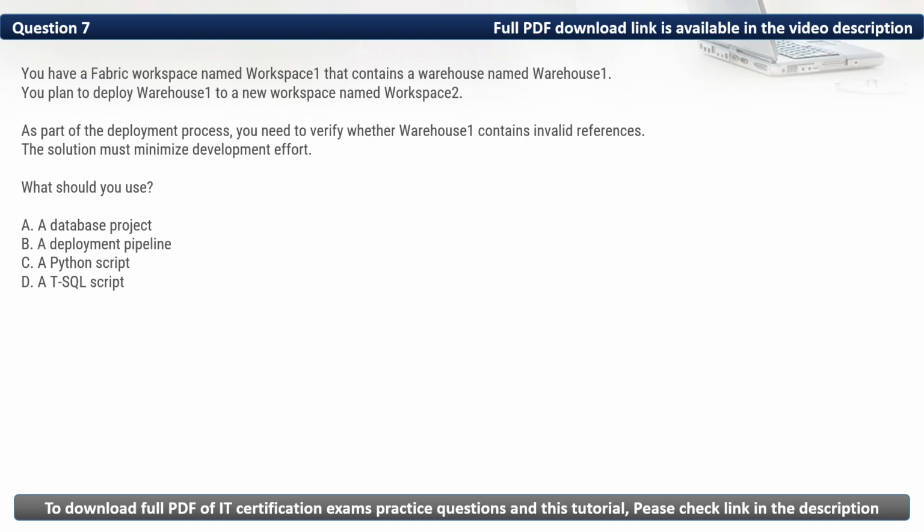Firstly, let's eliminate the incorrect options. We have A, a database project. It is used for database development but does not directly validate Fabric warehouse references. Then we have C, a Python script. It requires custom development effort to check references manually. Then we have D, a TSQL script. It can query for broken references but does not automate validation.